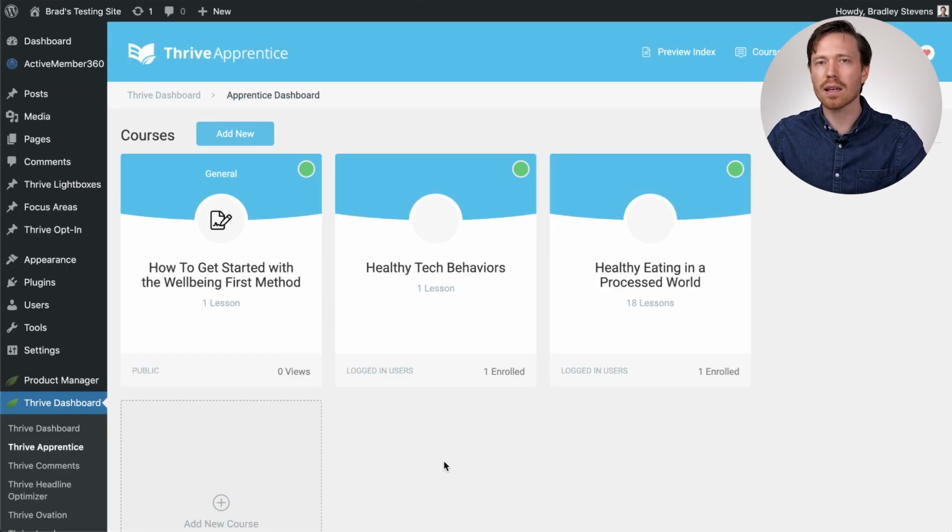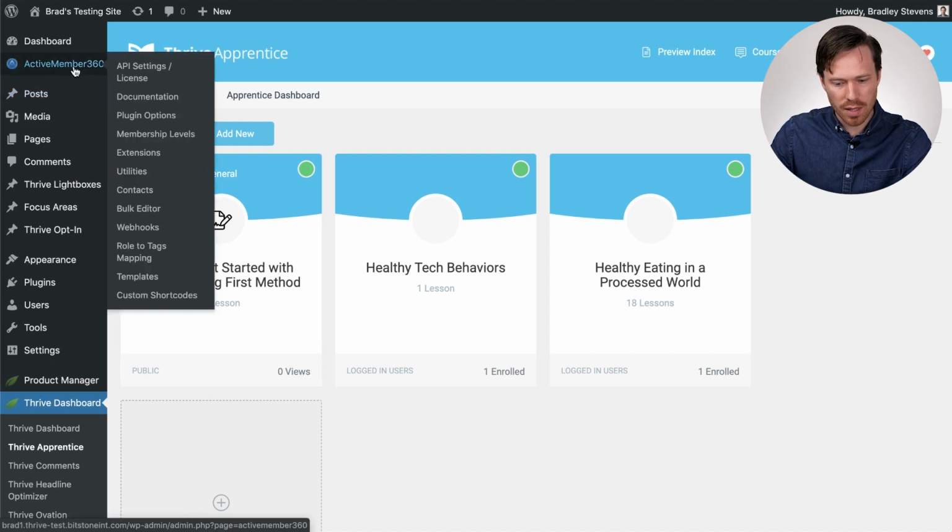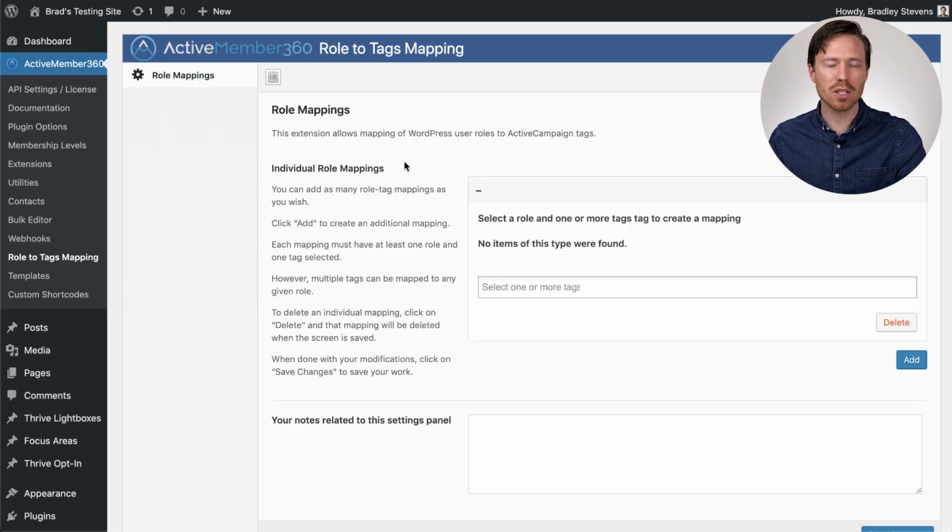Now I'm going to show you how this works with aMember 360, which uses a slightly different approach. What I've done now is I've deactivated S2Member and I've enabled aMember 360. It works slightly differently. So you'll see if I go on to aMember 360, we have something called role to tags mapping. The way this membership plugin works is it would grant a WordPress user role to a user if they have a particular tag in their ActiveCampaign account. So you'll see they call it role mappings.